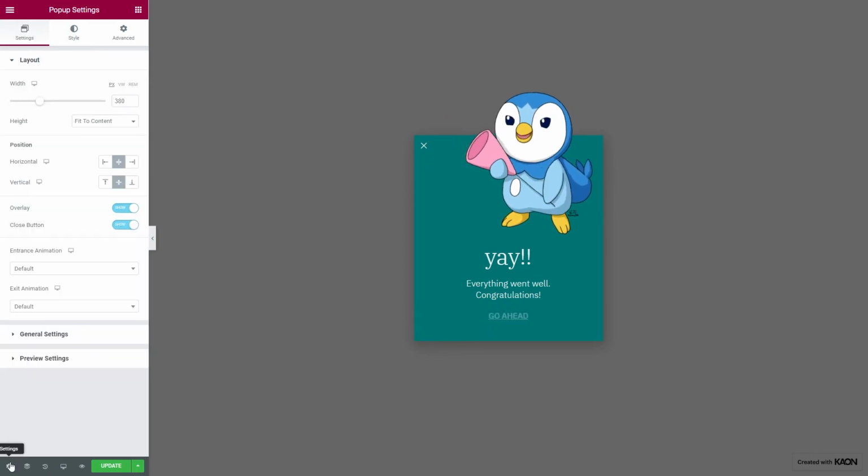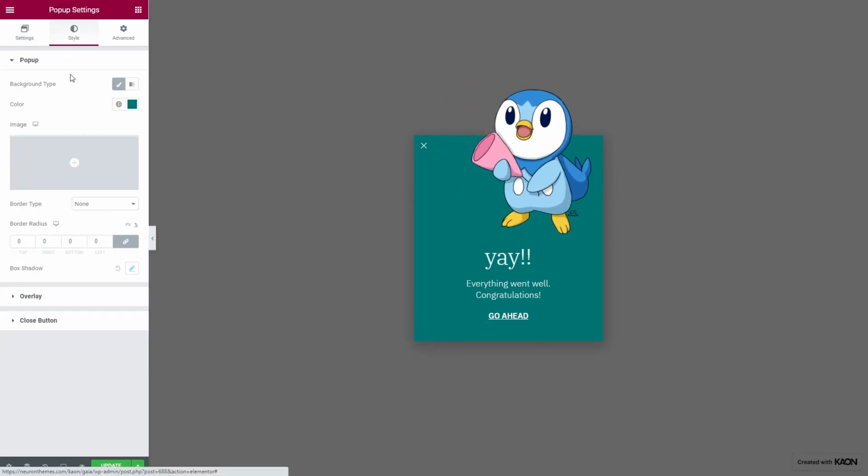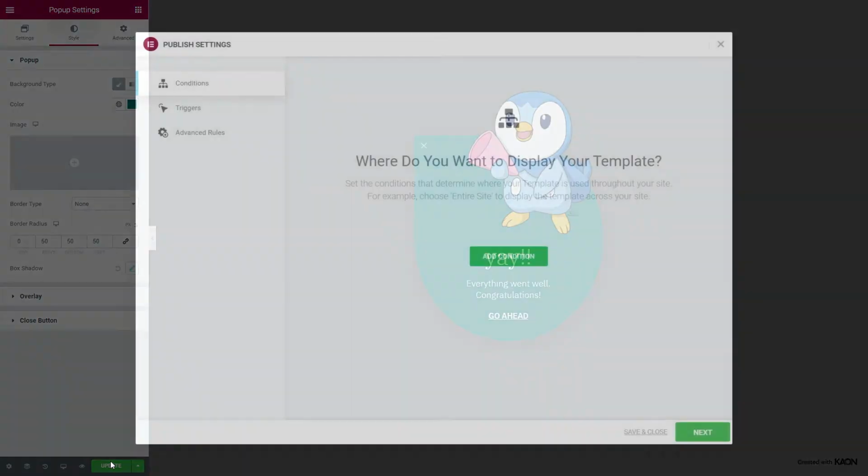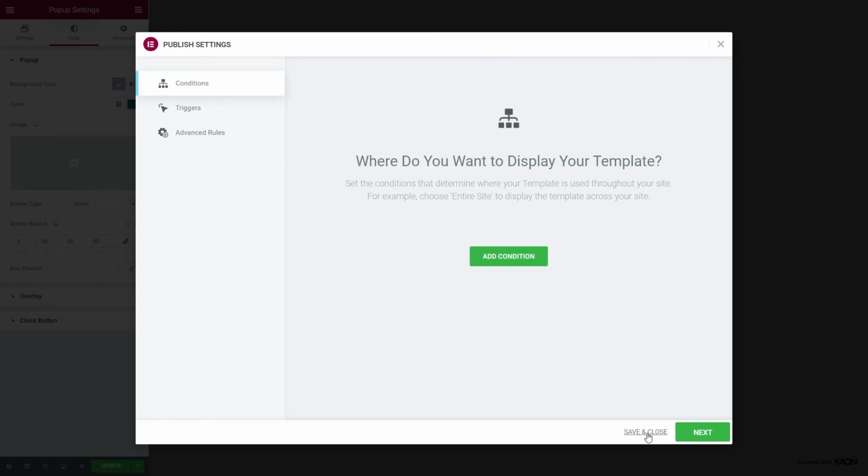Go to the pop-up settings, and from the Style tab, let's change the border radius. We will set the value in percentage and assign 50% on the left, right, and bottom corner of our pop-up, which will give us this result. Cute, right?